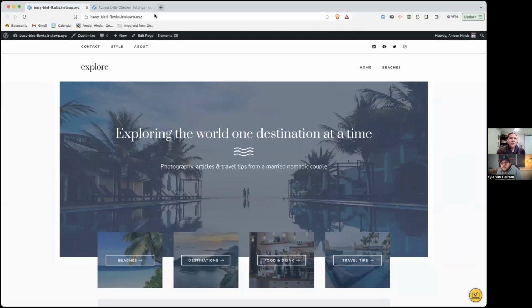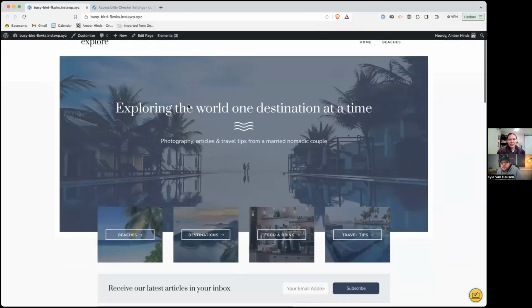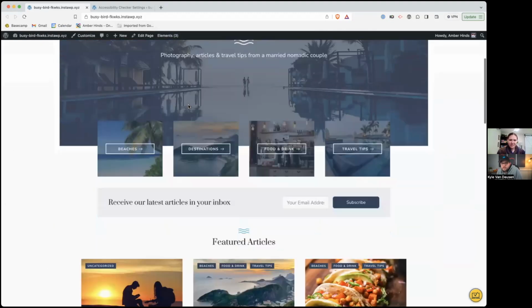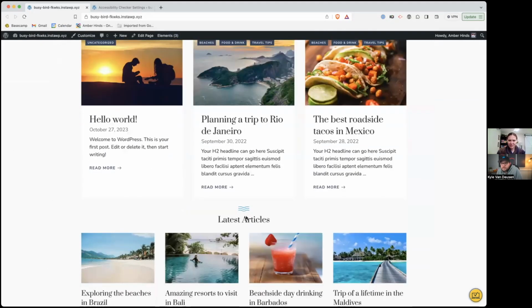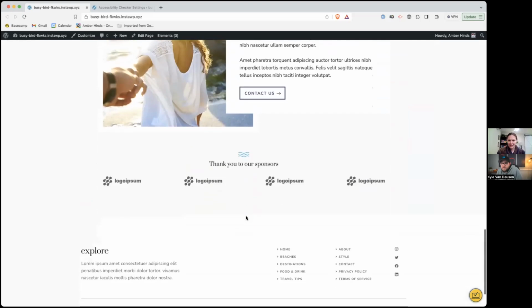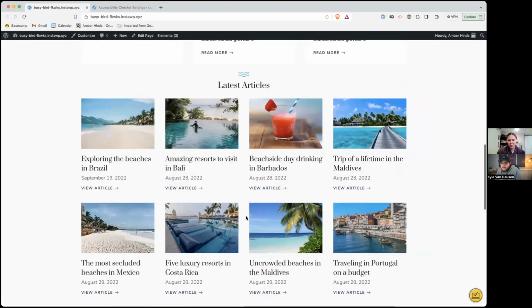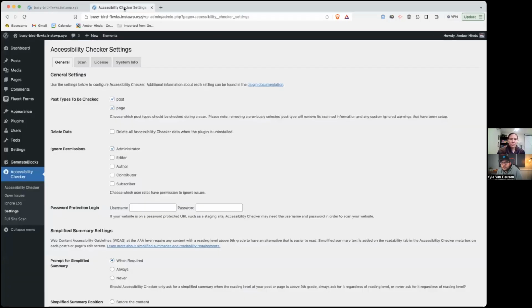Sure. So the first thing, just so everyone knows, this is the home page. Obviously, we've got some sort of fake content in here, but just to give a feel for what the site is. So when we install Accessibility Checker, there's a free version. There's also a pro version. I have the pro version on here, but you can just start with the free version. I'll try and point out the differences along the way.